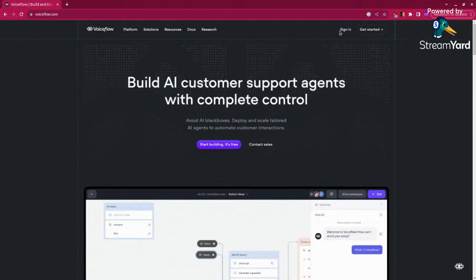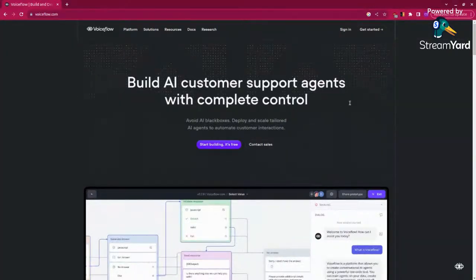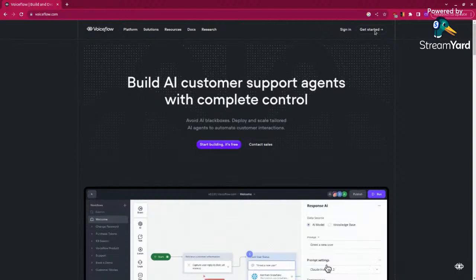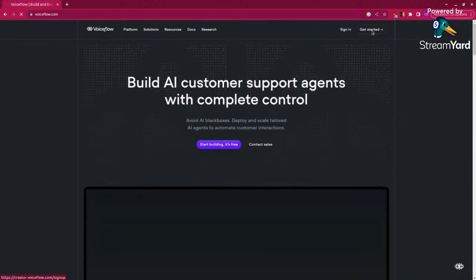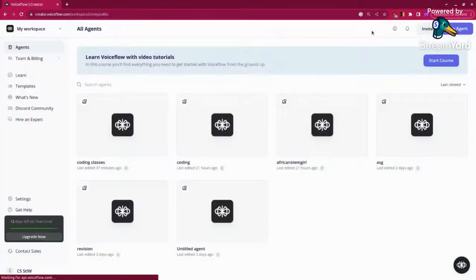Here, I'm just going to sign in. I already have an account. If you don't have an account, just click on Get Started. I'll click on it, but I won't go the whole way because I already have an account. I don't know if it will detect I already have an account. Hope not, so that I'm able to show you. There are many tools apart from VoiceFlow that can also be used to do what we are doing today.